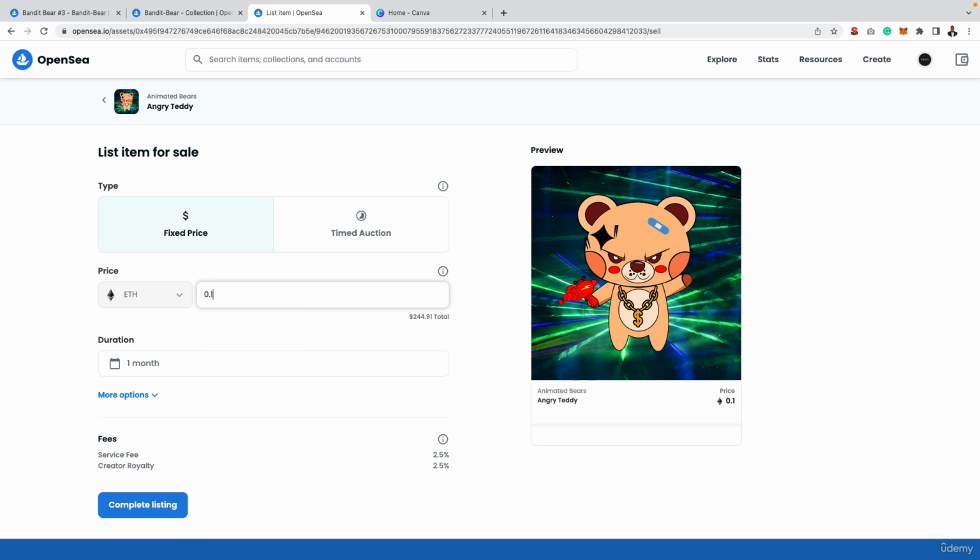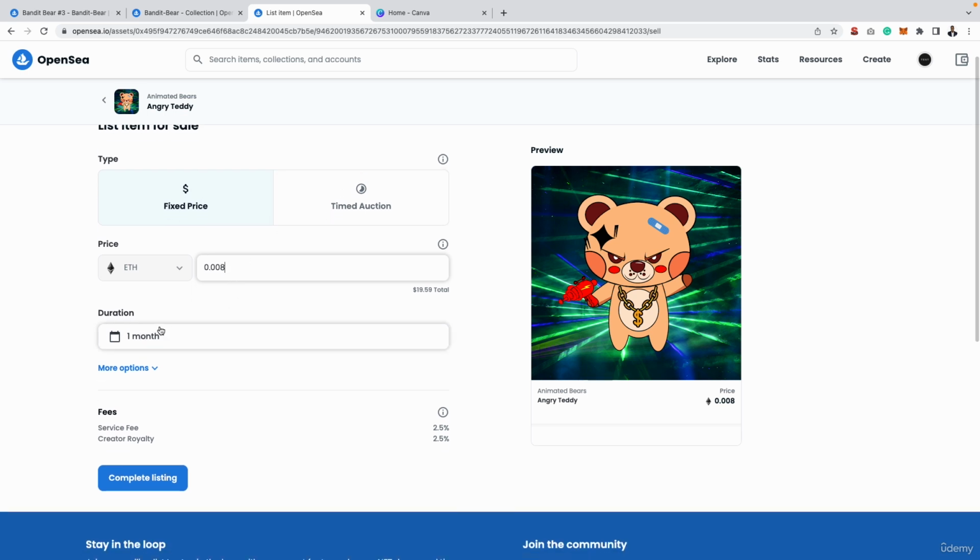If you're feeling confident, go for 0.1 Ethereum. It's completely down to you. I'm going to go for 0.08 like so. Duration, I'll leave it down to a month. I want to make sure it's unfixed as well. I don't want to have any auctions. Leave it as 1 month for duration.